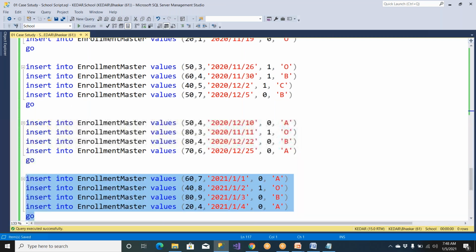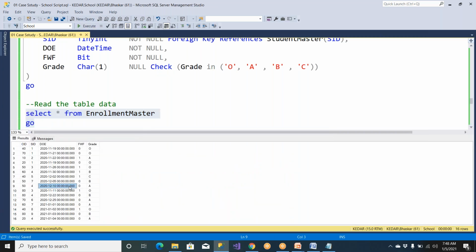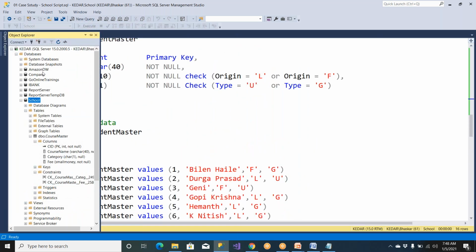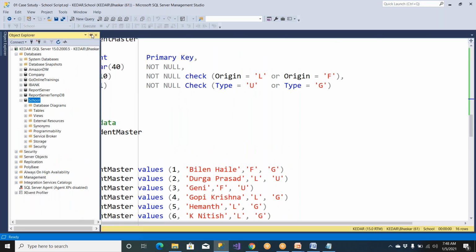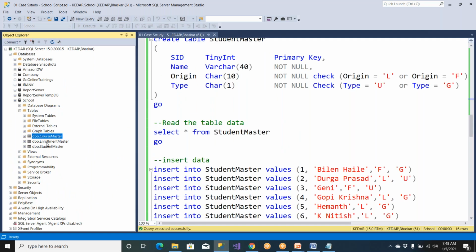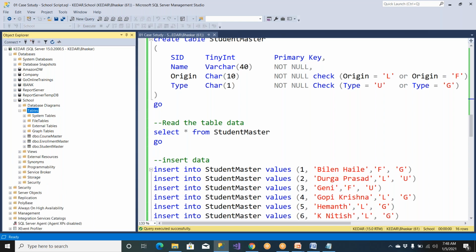Control S, and so I've inserted a lot of data here. So these many people have joined. Clear, guys? So this is the table with the data, and you can simply go and refresh. Now these are the tables that you have: course master, enrollment master, student master. You simply refresh. You can see all the tables here. Now we can see how the tables have been linked. So there is a database diagram. Go there and choose new database diagram.